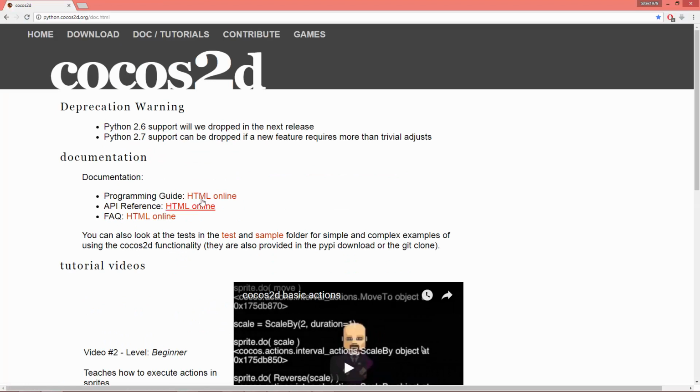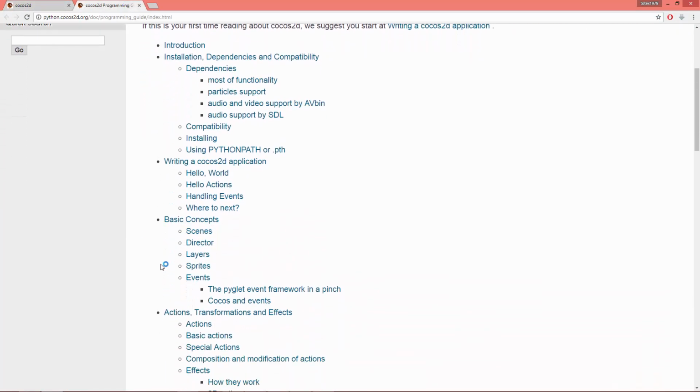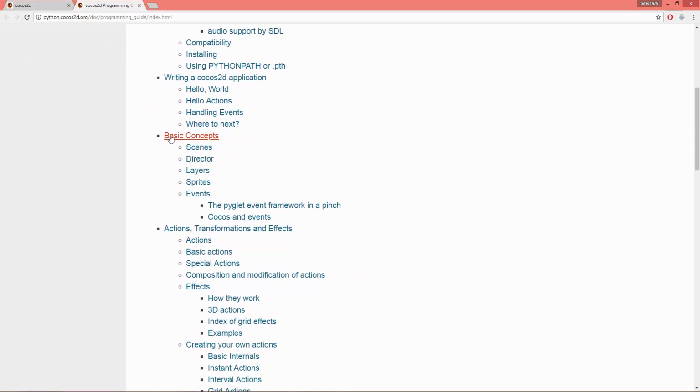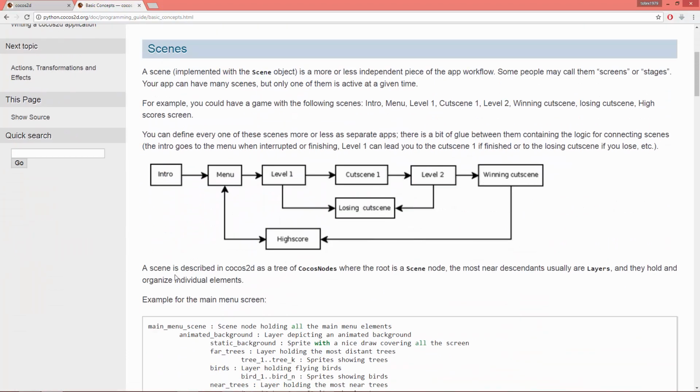Especially the programming guide, HTML online, and here are the basic concepts I just covered with my presentation, and some very useful information, a lot more than I covered in my presentation.